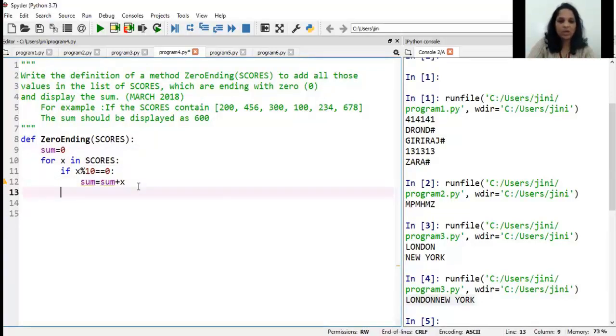After that, the program is also expecting me to display. Read the question once again. Add all those values in the list of scores which are ending with 0 and display the sum. So the function is responsible for displaying the sum. So I write sum is equal to just a message, and where is the answer stored? In a variable named as sum. So I write sum.